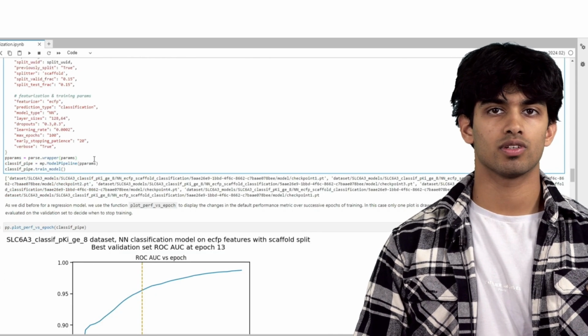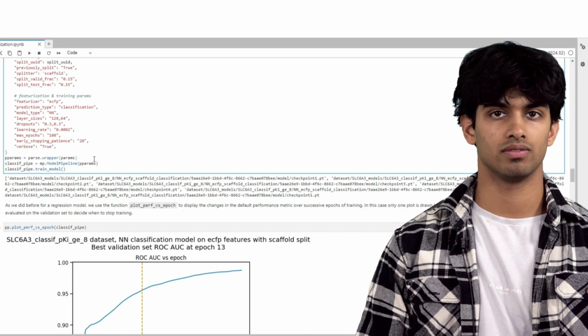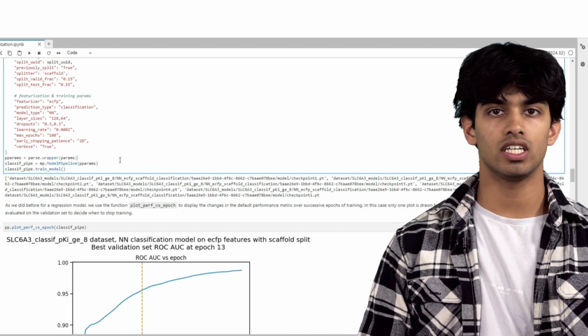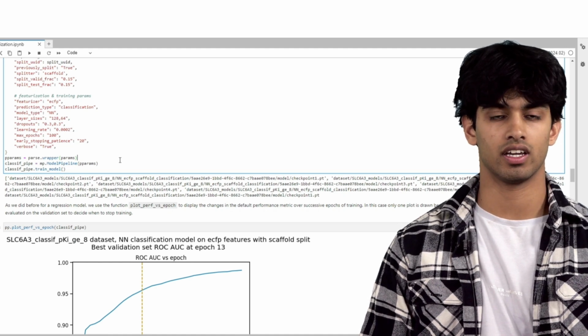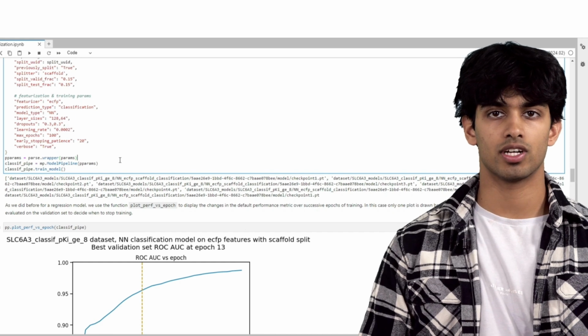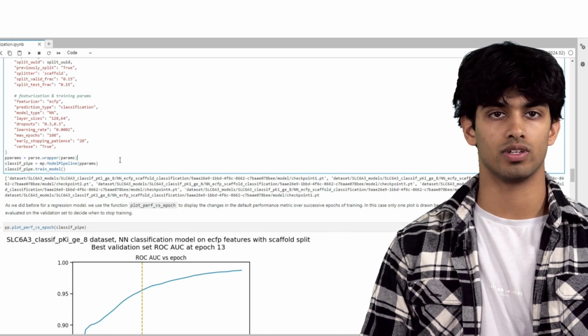The next part of the script focuses on training the model with actual data. During each epoch, the model's ROC-AUC score is calculated, which stands for Receiver Operating Characteristic Area Under the Curve. This is a measure of how well the model distinguishes between different classes.